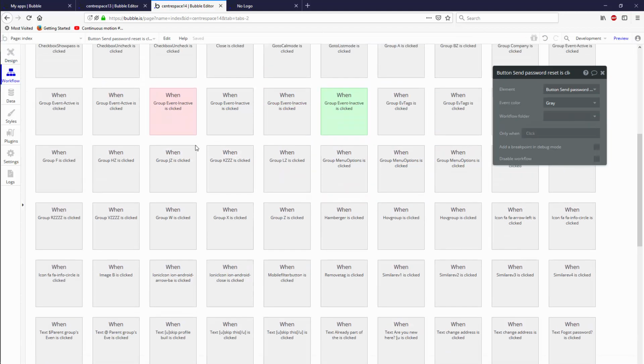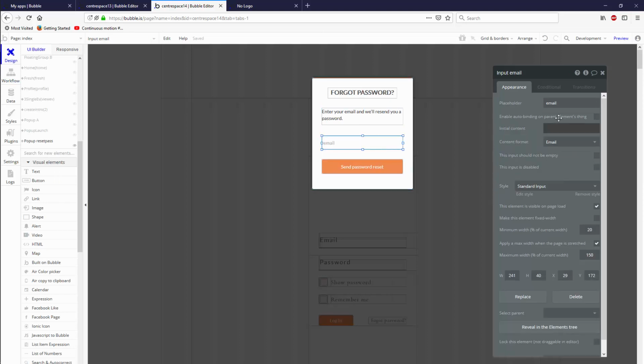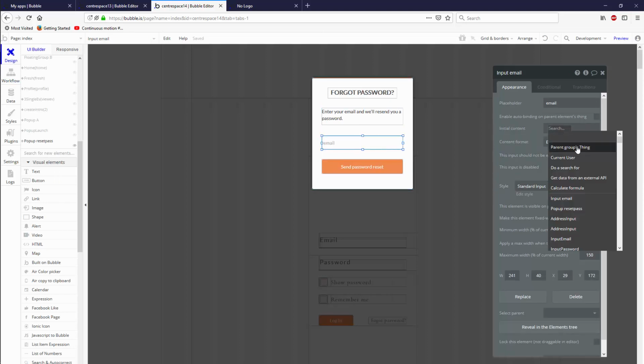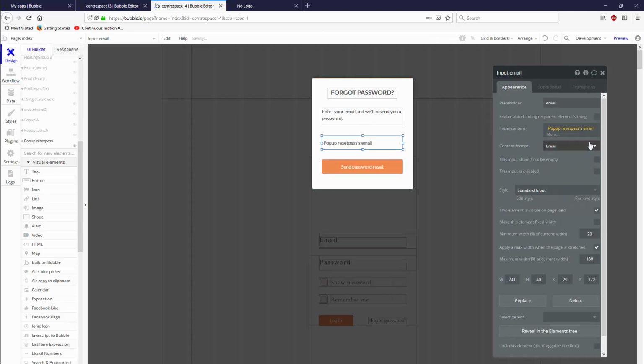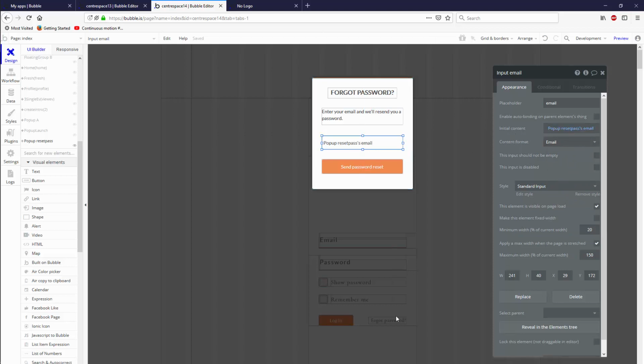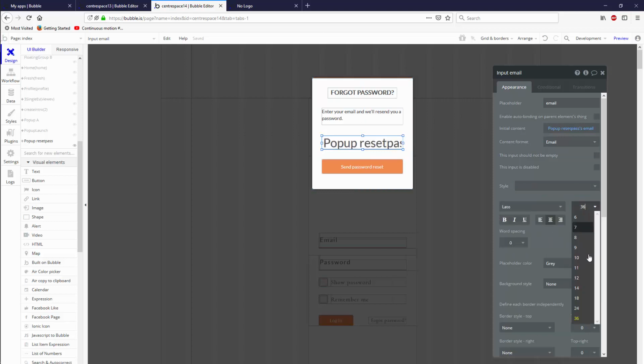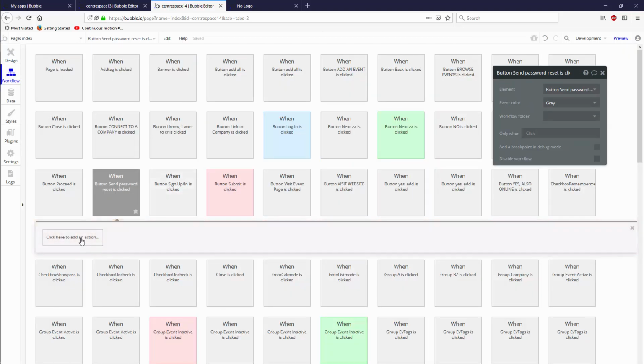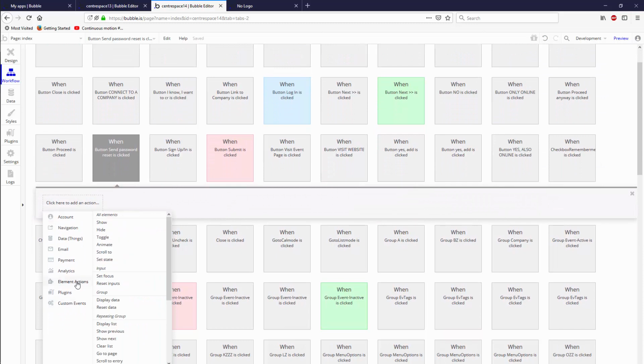So edit workflow. No, first, email. Initial content can be pop-up reset pass's email. And that way, we just sent the email up and then we directly put it in here. I want it to be orangey, but a little bit smaller, like 24. This is just stuff for my app and my styling. So don't worry about doing the exact same thing.